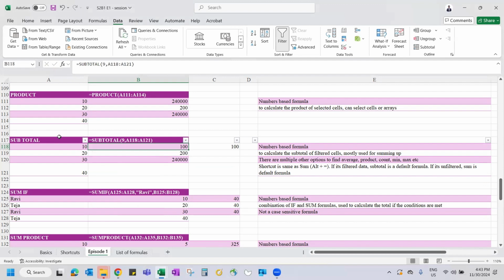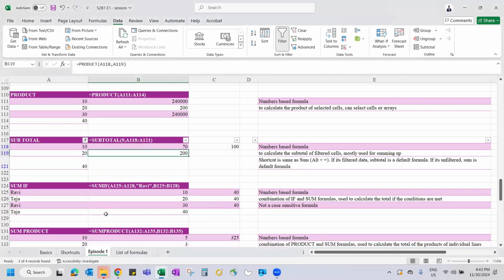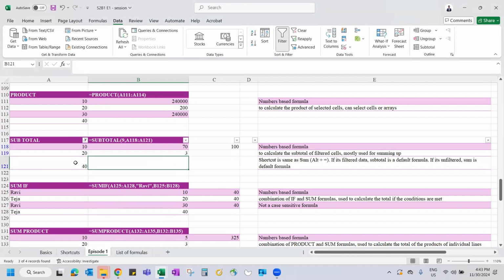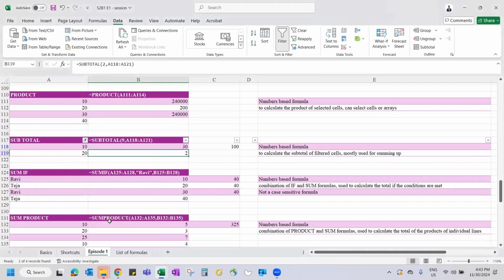okay, let me first filter. So it will be, I'm giving count. Even though this is the range of 4 cells, I have filtered only for 3. So I'm getting 3. If I remove one more, I'll be getting only 2. It's a count of the number of cells which are filtered.